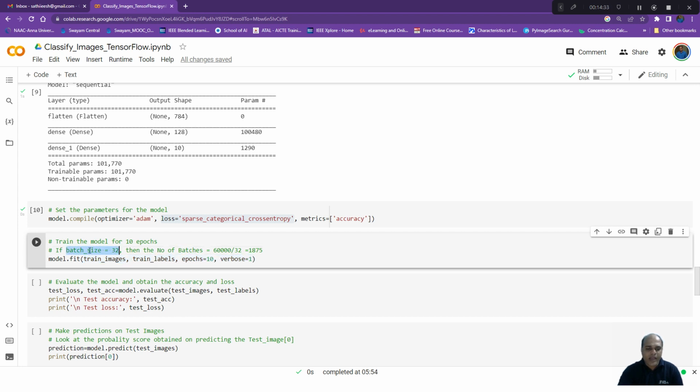When I have a batch size of 32, how many such batches will be done? In the sense, altogether in training images, I have 60,000 images divided by 32. So we will get about 1875 batches. So the weight updation will happen in each epoch about 1875 times. So in an epoch, 1875 times the weight updation will happen. So let us run this.